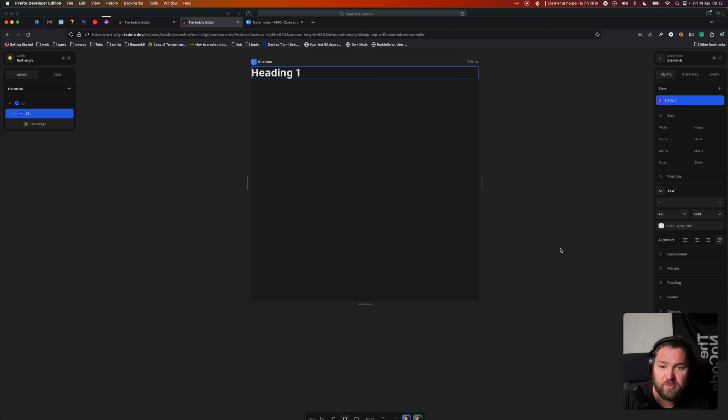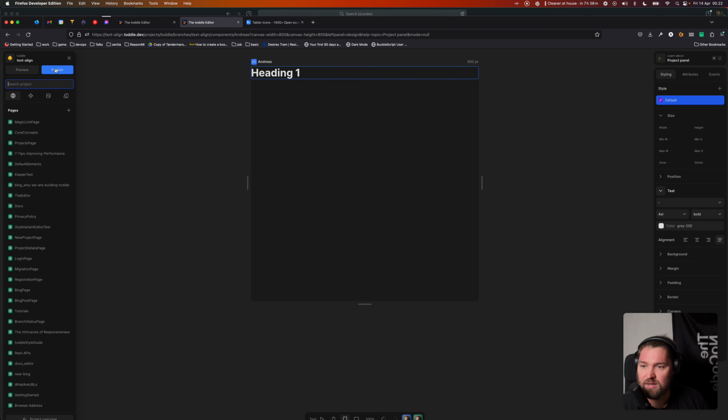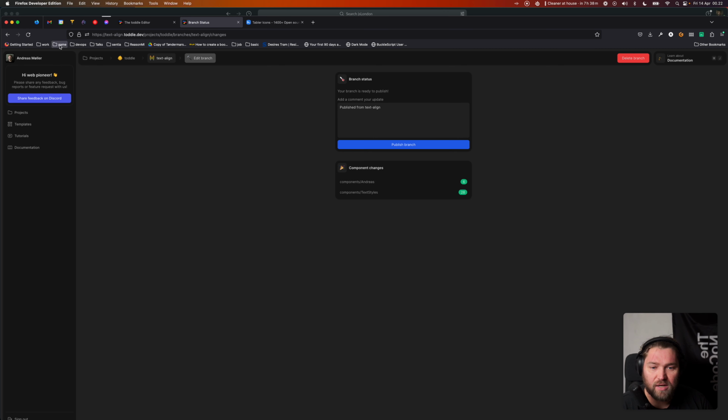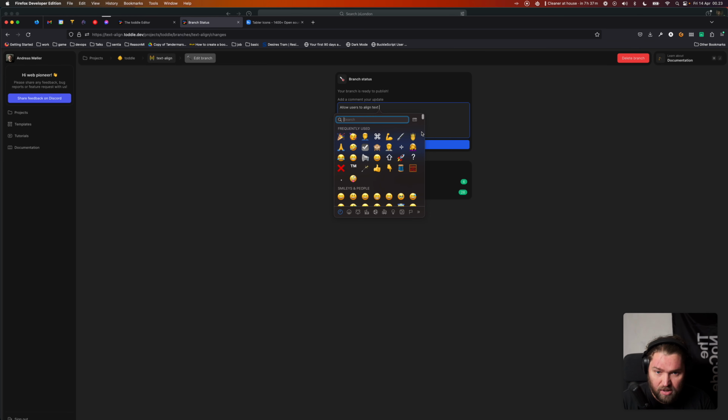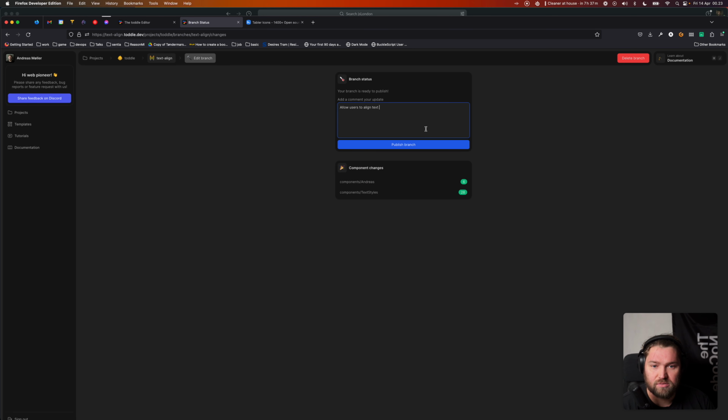Perfect. So thank you very much, Emil, for flagging this. Let's go and publish this, and then you'll be able to center and align text. So by publishing, we go to our project panel again, click the publish button, and we can see we've changed these two components. I'm going to add a commit message: add alignment, allow users to align text, and then always have, like, what do we want for the end? Let's do some, that looks good. Add a little emoji.